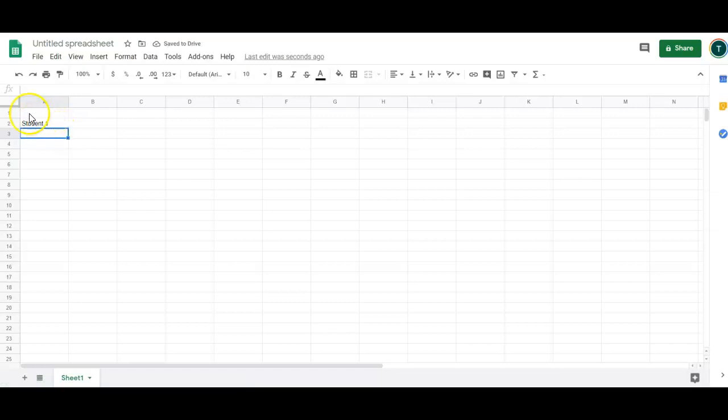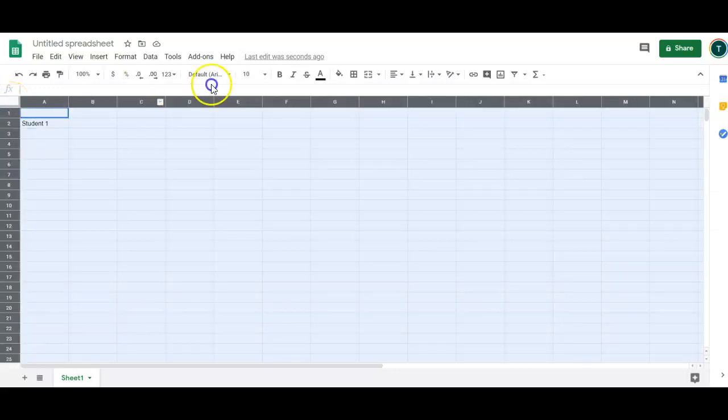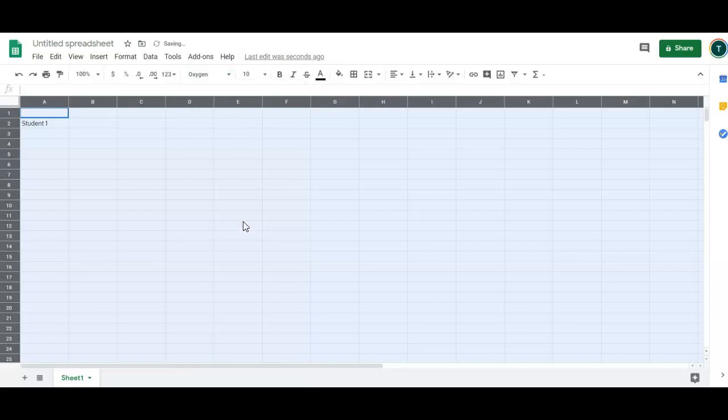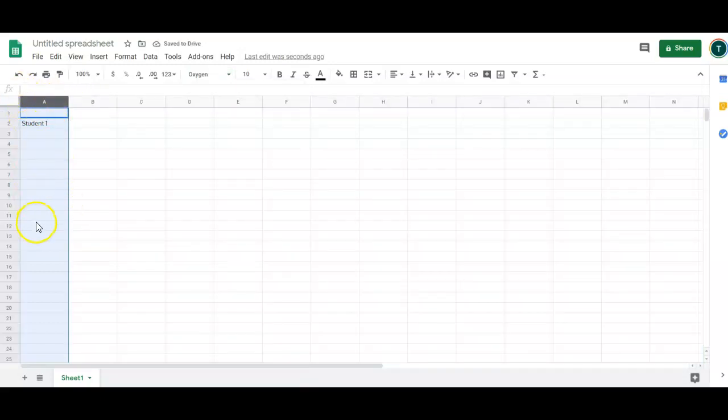Now I hate the default fonts here, so I'm going to use this corner to select all of the cells, and that's a handy tool for you to just know how to modify all of the cells at one time. So I'm going to just change it to something else, and now I'm going to just modify this first column.